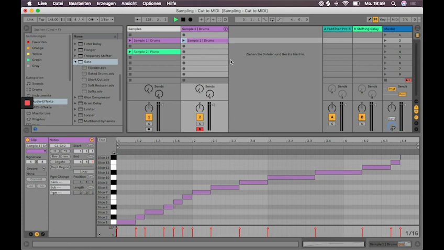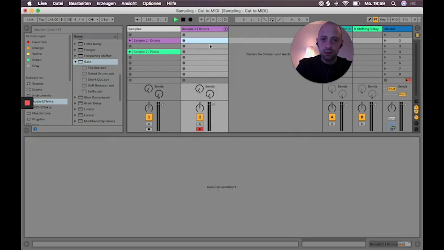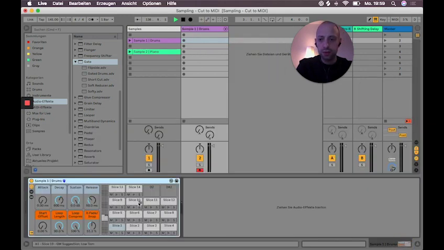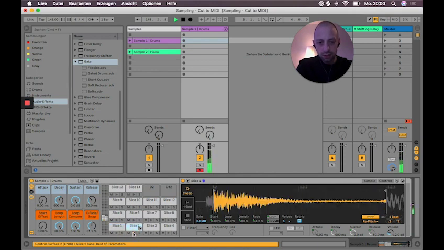But we want to create a new pattern. So we're gonna delete the MIDI track here and just create our own pattern. As you see, Ableton created a drum rack here with all the slices in it. So you can also open the Simpler here, and then with the beginning, here the snare, here another kick, here another snare.